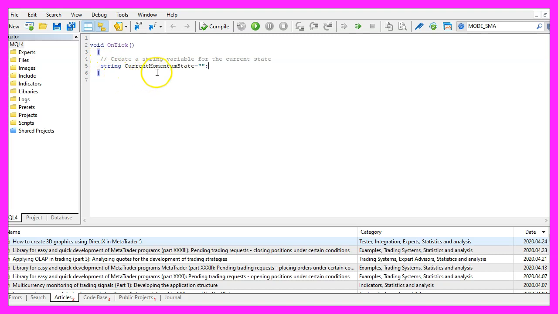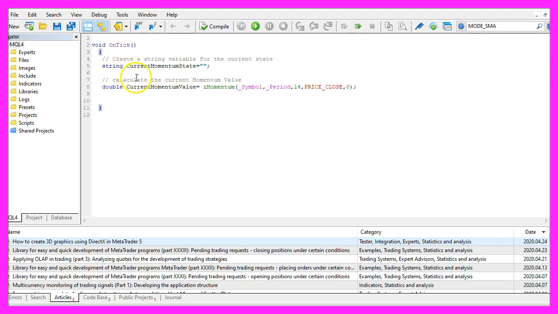First we want to create a variable called current momentum state. It's a string variable, so it can hold text, but so far we don't assign any value here. Afterwards, we are going to calculate the current momentum value by using the included iMomentum function for the current symbol on the chart and the currently selected period on that chart. We want to calculate the results based on 14 candles. The calculation should be done using the close price. And for the current value, we want to see the value for candle 0.